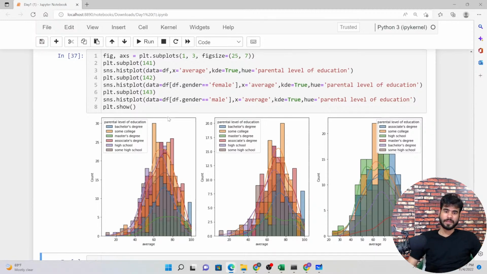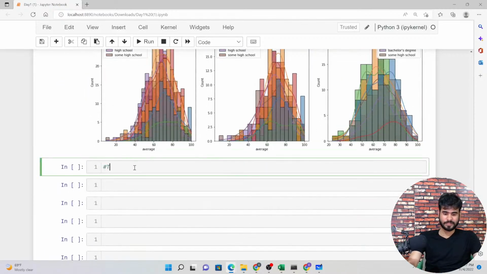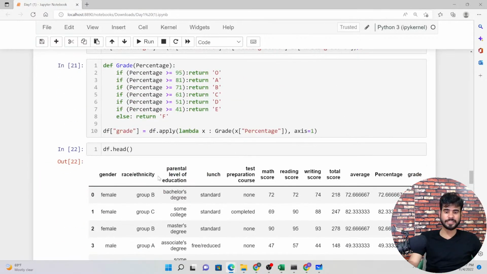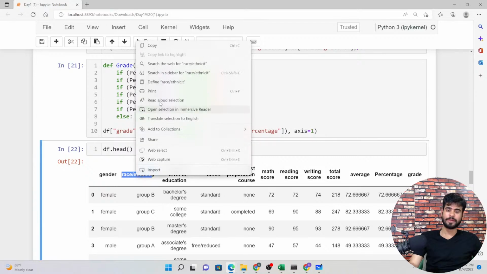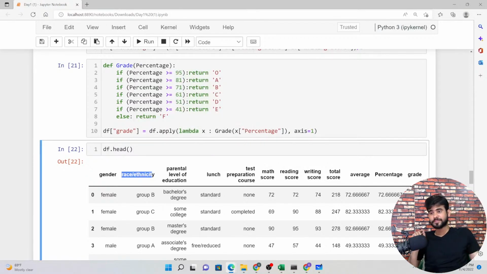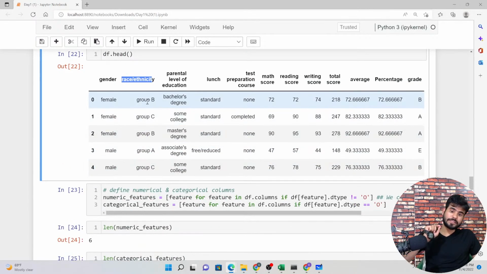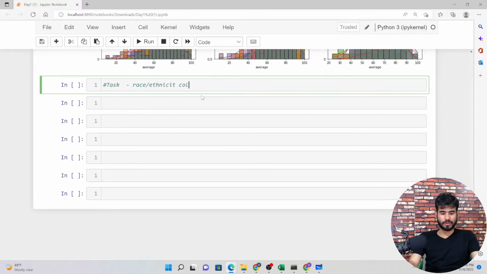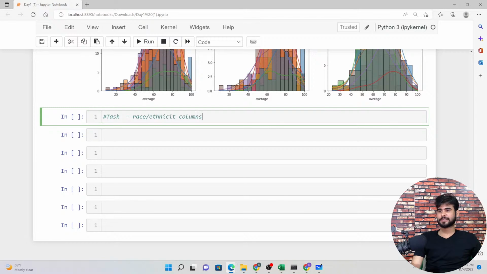Okay everyone, now task time. What you can do is implement this analysis on the race ethnicity column. If the students are from group A or group B, you can say they perform well in the exam. If the people are from group C and D, they didn't perform well in the exam. So you can do the analysis on this one based on the race ethnicity column. This is your task.